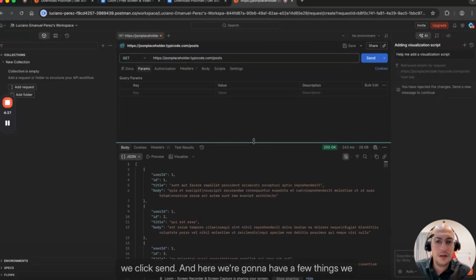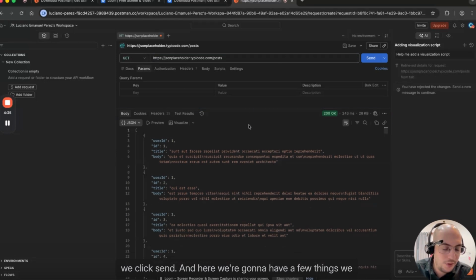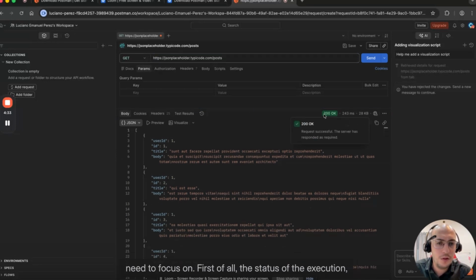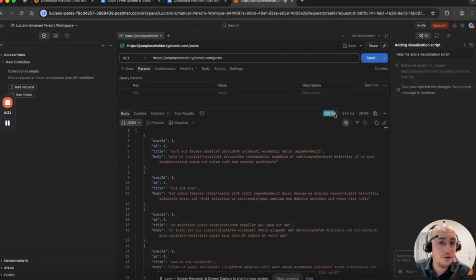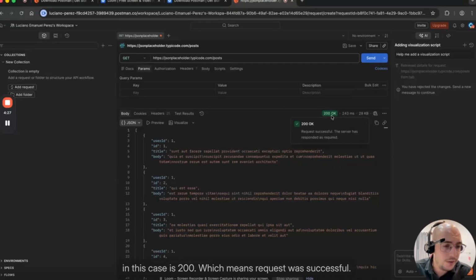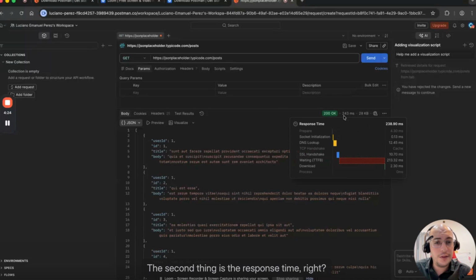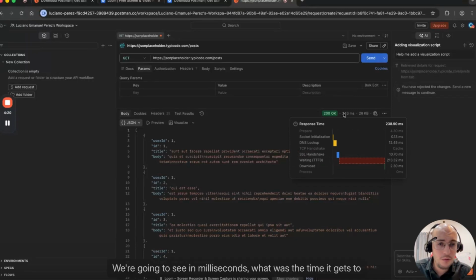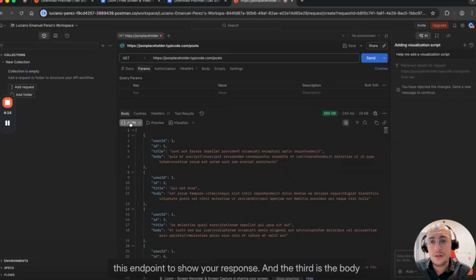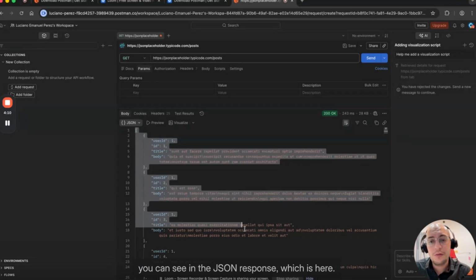And here we're gonna have a few things we need to focus on. First of all, the status of the execution, in this case, is 200, which means request successful. The second thing is the response time, right? We're going to see in milliseconds what was the time it took this endpoint to show you a response. And the third is the body, you can see the JSON response, which is here.